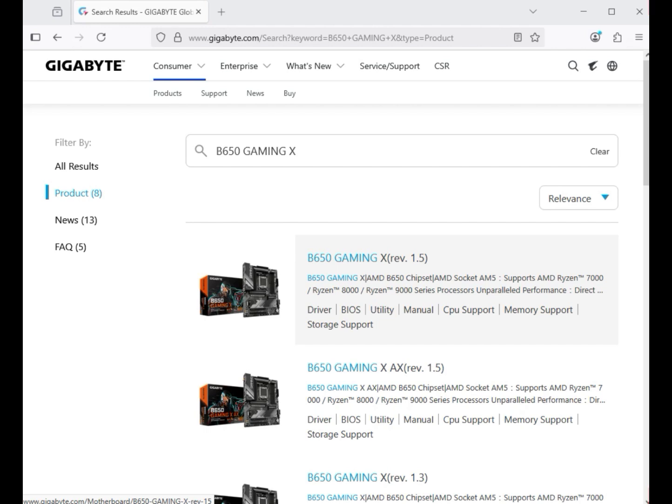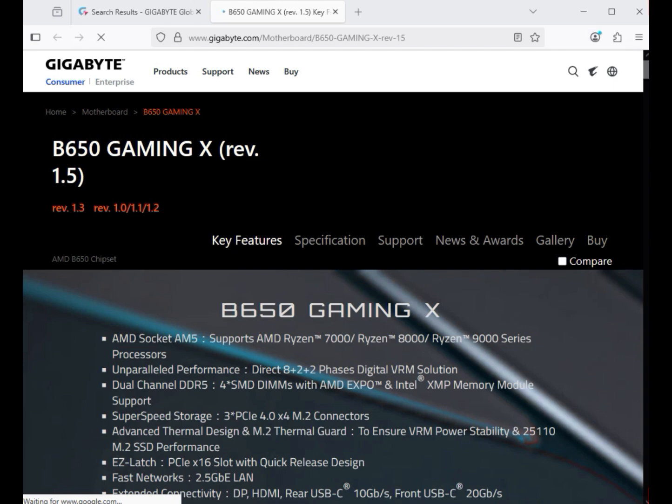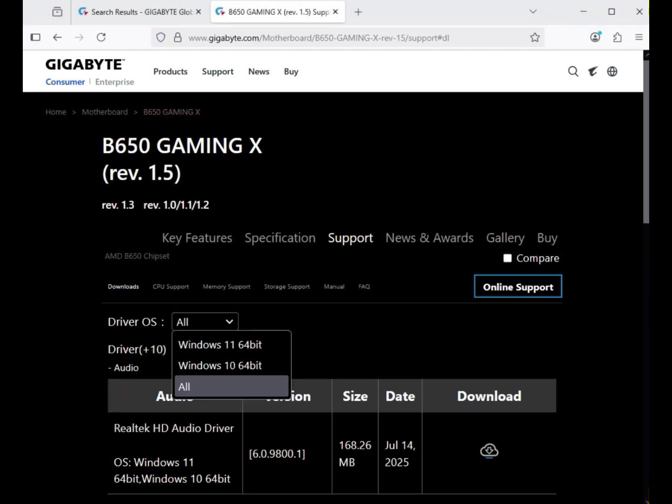So first you can see this is your motherboard. You can see revisions 1.5, 1.3, 1.4, if any, but the driver is the same. Select which one you are using. Then click on support. Then select the operating system, Windows 10 or 11.